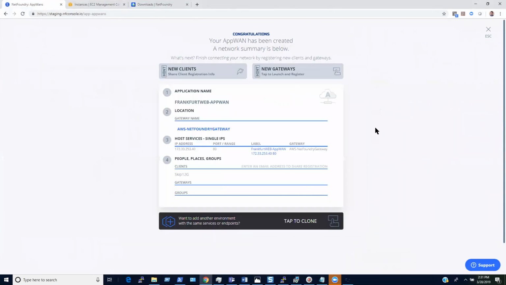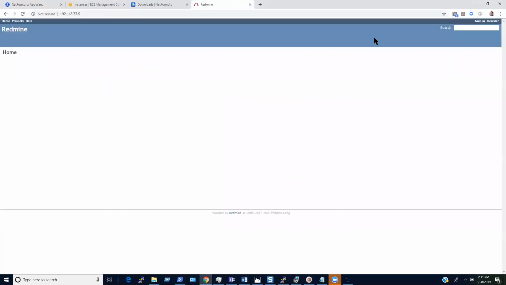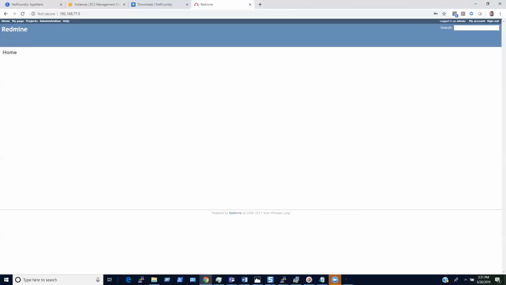No. It has to be a web interface. There it is. Sign in. There. That's good. So we don't need to use PowerShell for that.